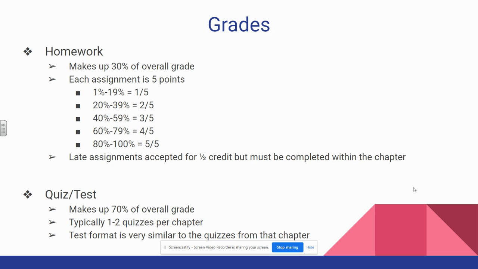And then late assignments also need to be communicated to me. So students have to send me an email that they turn something in because I don't get notified if something happens after I've already collected the submissions.